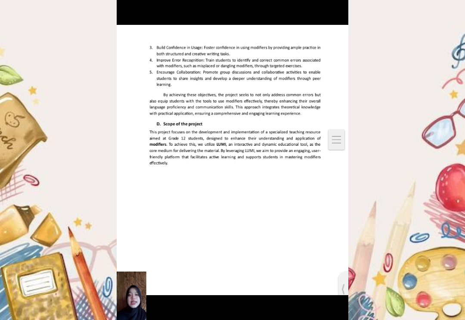Lumi provides an engaging and user-friendly learning experience. Our project aims to enhance reading comprehension, improve understanding of modifier function, and promote practical application in writing. By achieving these objectives, students will gain stronger writing skills, improve communication abilities, and increase confidence in their language use. In conclusion, our final project is a valuable resource that empowers grade 12 students to communicate more effectively.